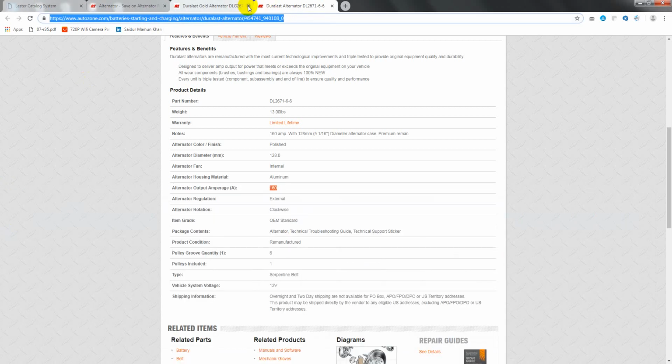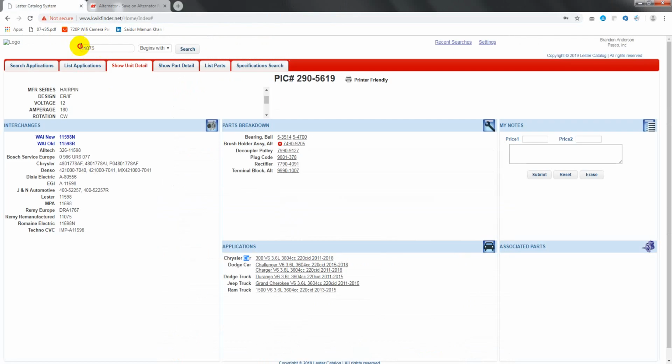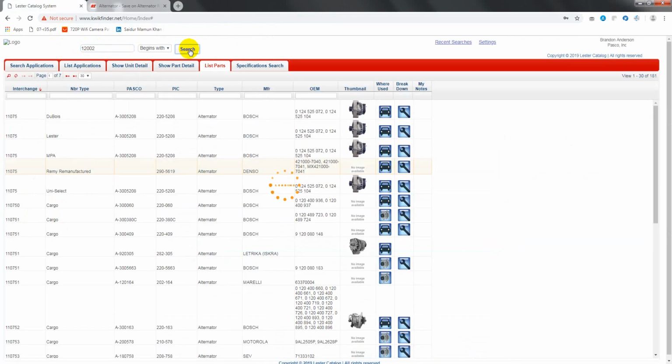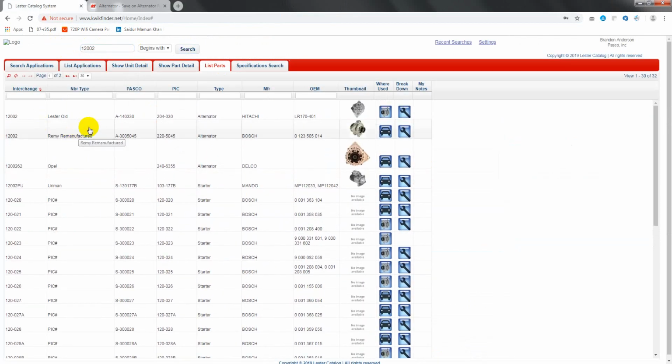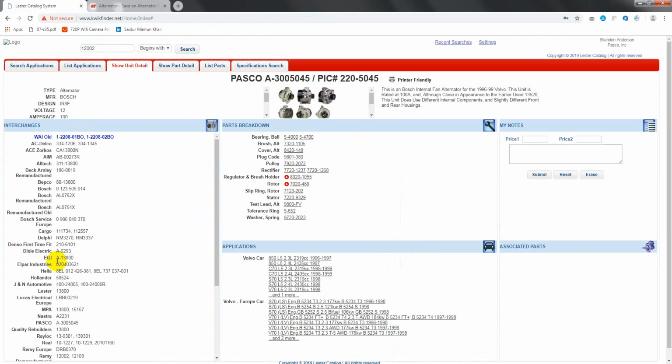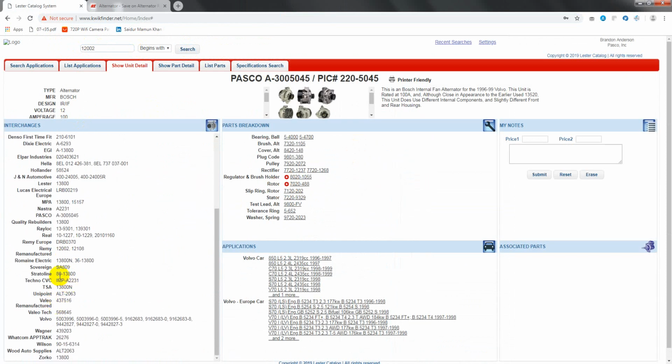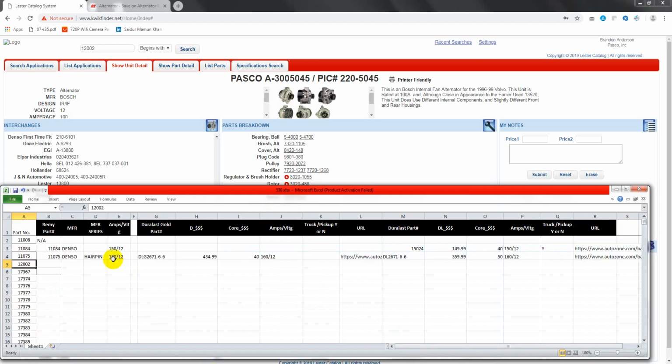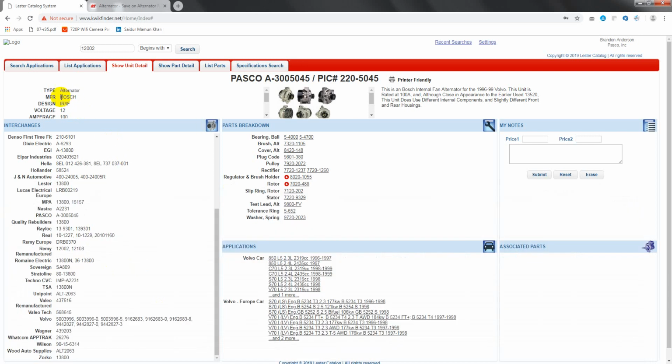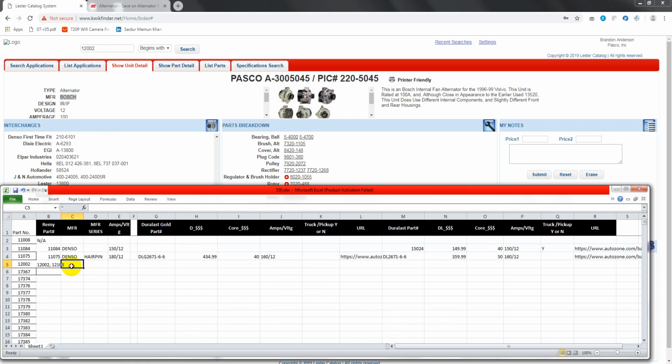Now across these two, this one search. Here remanufactured. Here showing, just look at this one, the remanufactured part. These two are here, MFR series not given, and 112.